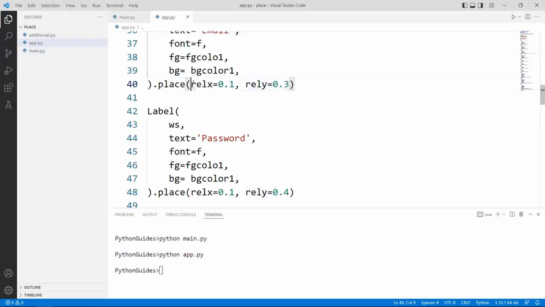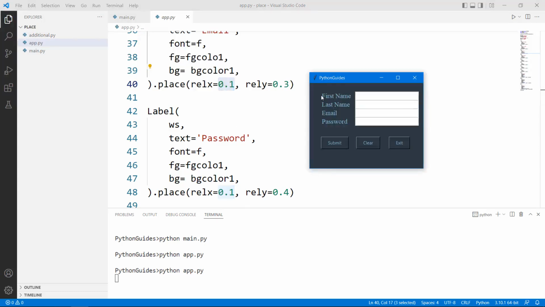So here you can see RELX and RELY. You can provide the value for RELX from 0 to 1, like 0.1, 0.2. So 0.1 is this position, 0.2 will be this position, 0.3 will be this position, and so on. Whereas for RELY, 0.3 is this position, 0.4 is this position, 0.2 is this position, 0.1 is this position, and so on.